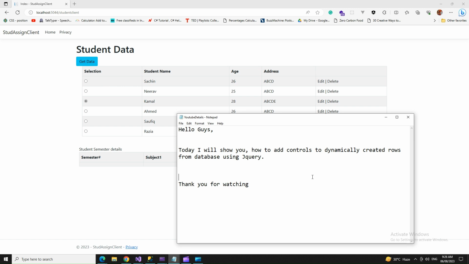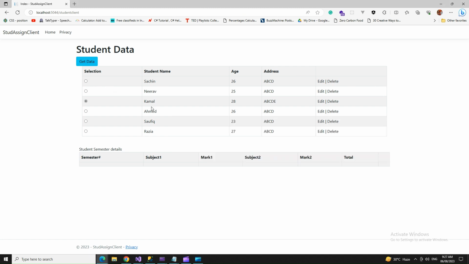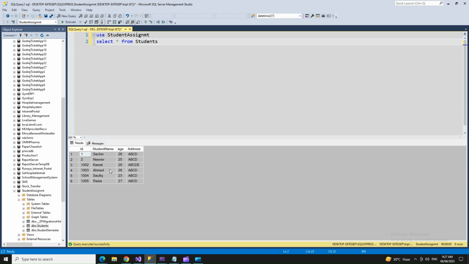Hello friends, today I'm going to show you how you can add some controls in a table row, something like these radio buttons along with the record data. Okay, so this is coming from the database. So I have this data in the database.